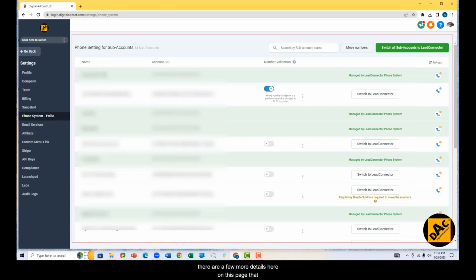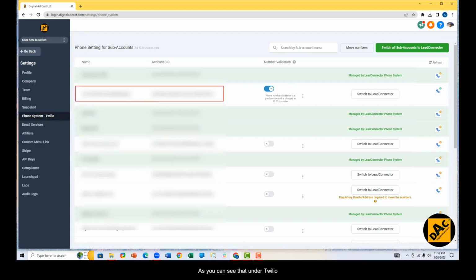In addition, there are a few more details here on this page that only apply to Twilio phone numbers. As a virtual assistant, you should take the time to watch the rest of the video anyway, as something might come up when you are helping your clients. As you can see that under Twilio every sub-account was assigned an account ID. For example, in AJE Building and Remodeling sub-account, here is their SID number.